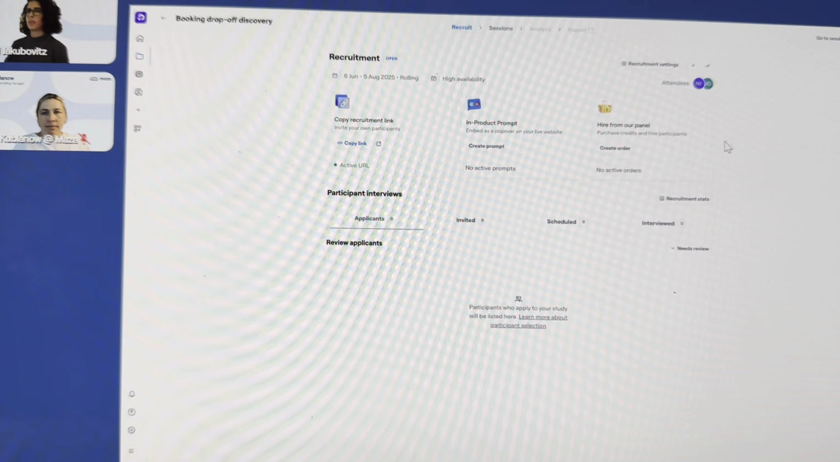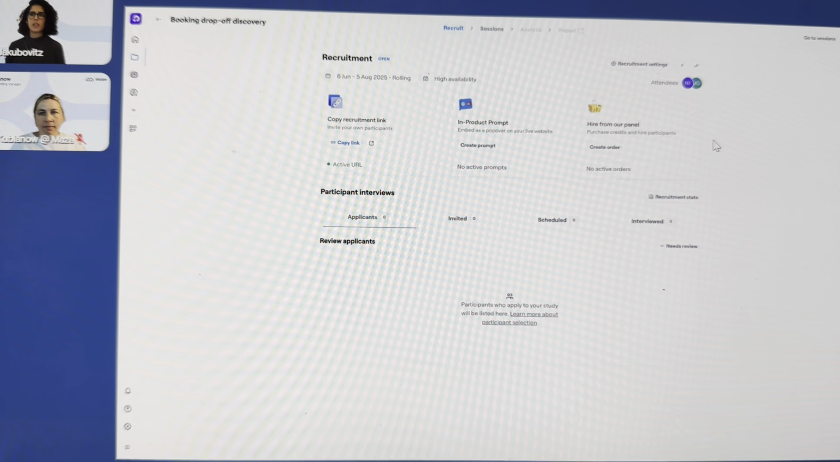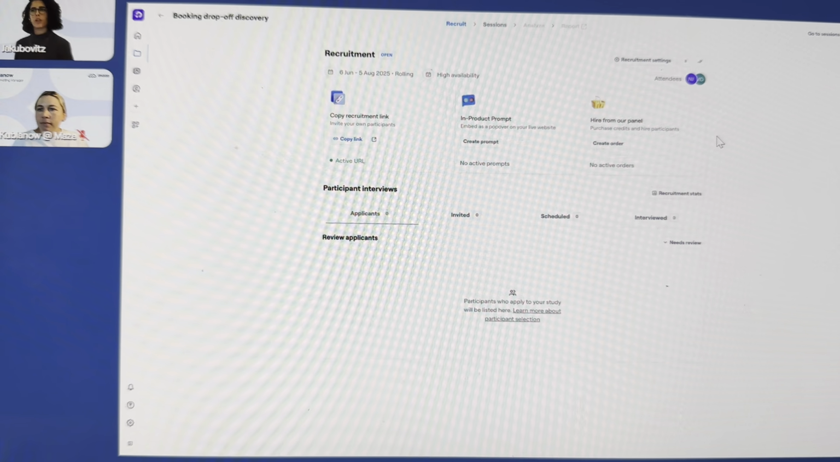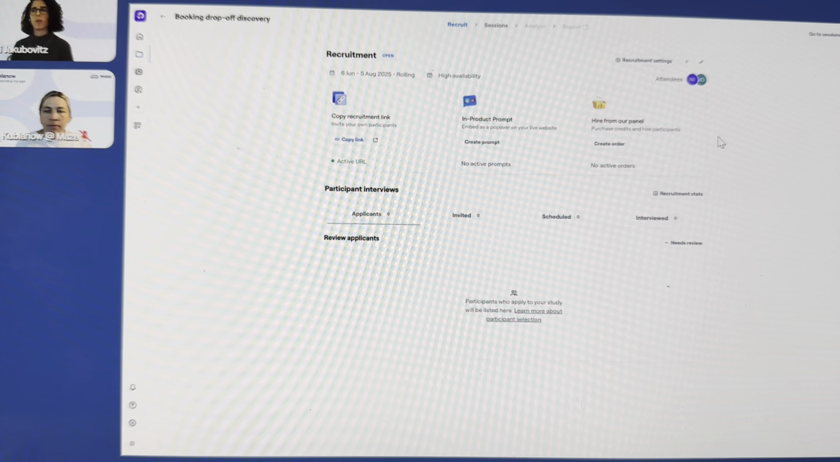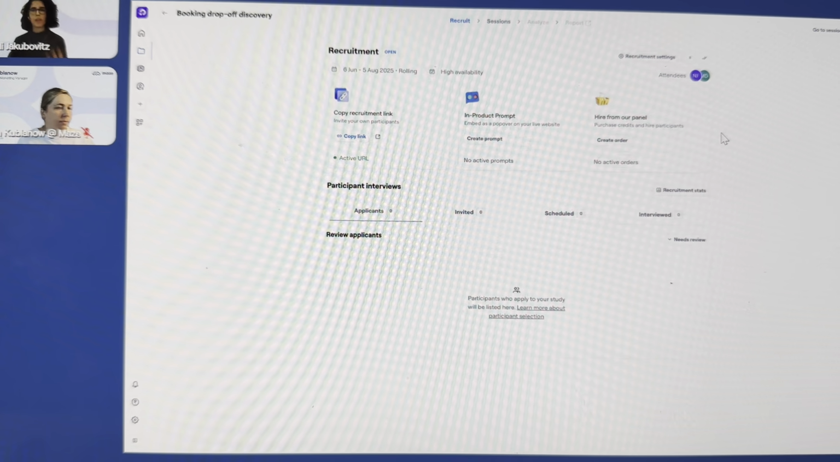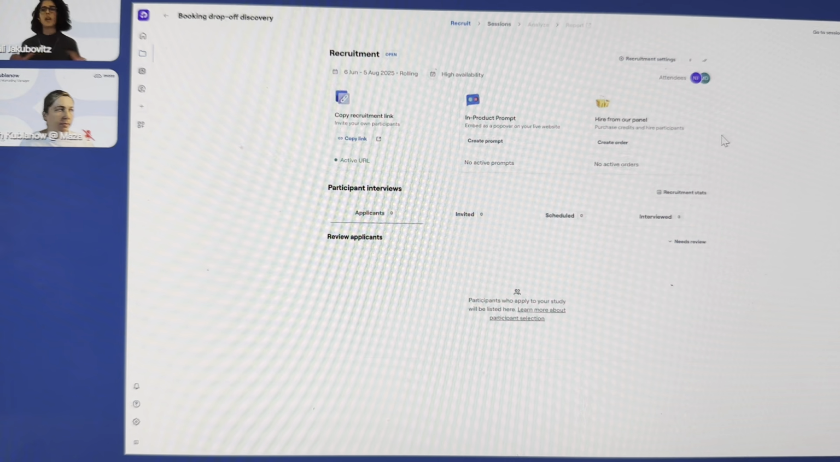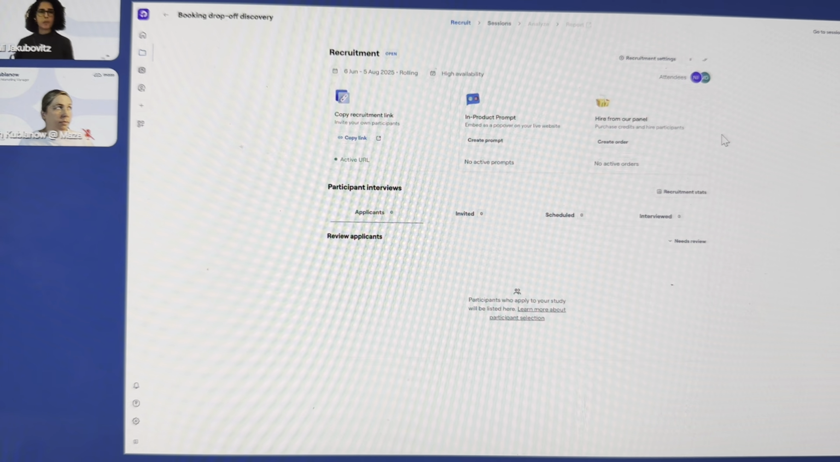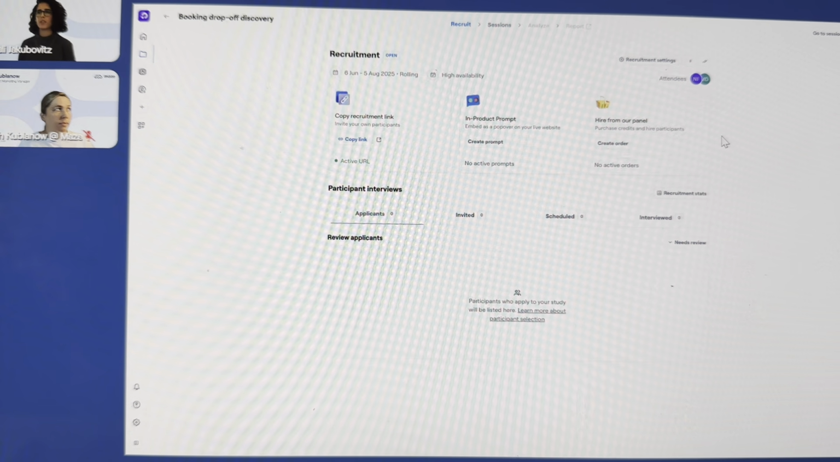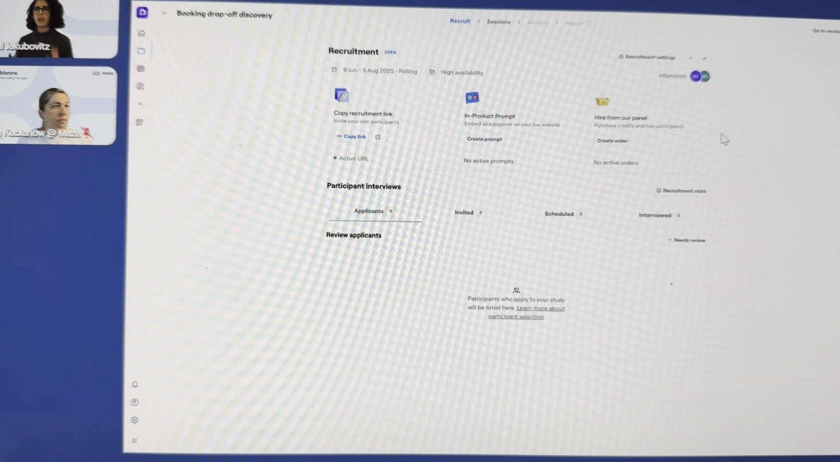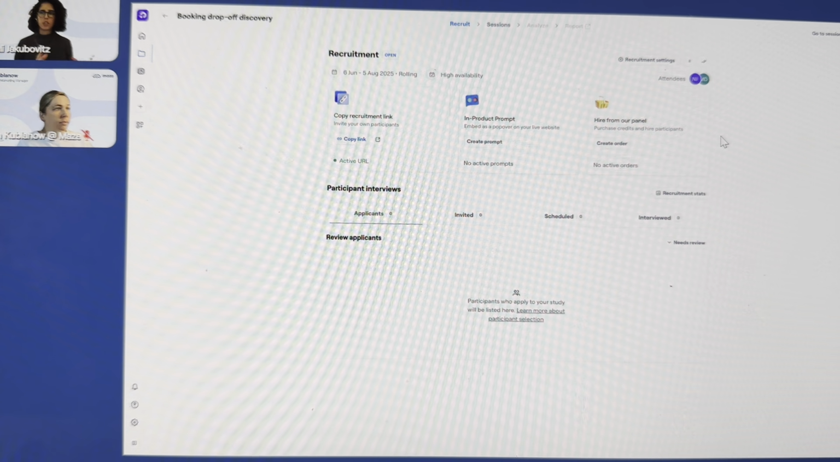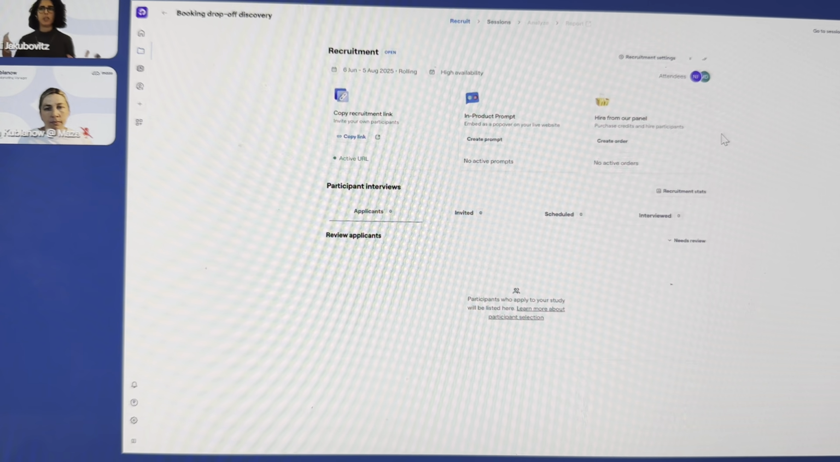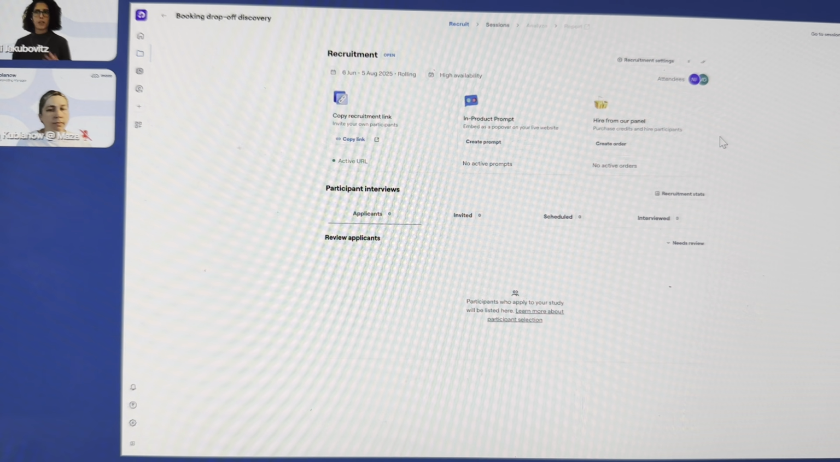So let's start by setting the context. Let's imagine that we are working for a travel app company called Bridger, something similar to Airbnb or Booking.com, and we've identified a problem. Our product team has looked into the data, and we're seeing a high drop-off rate between searching for accommodations and actually completing a booking.